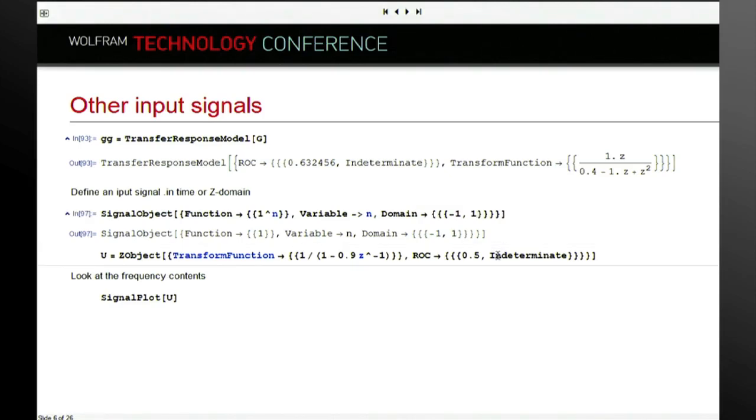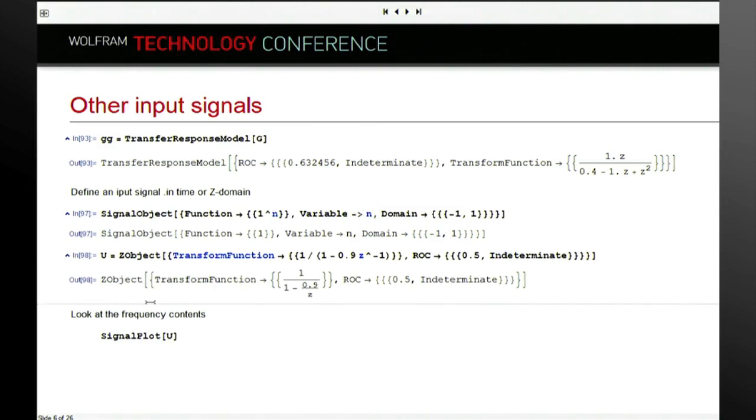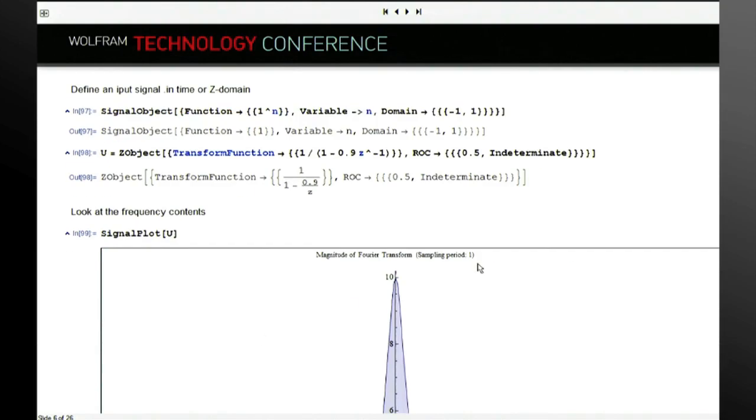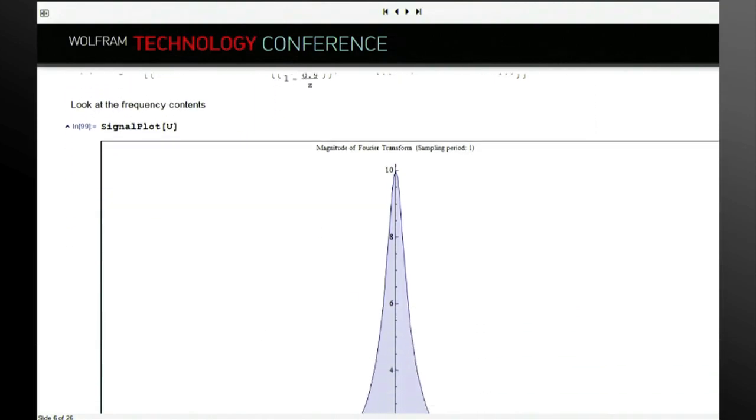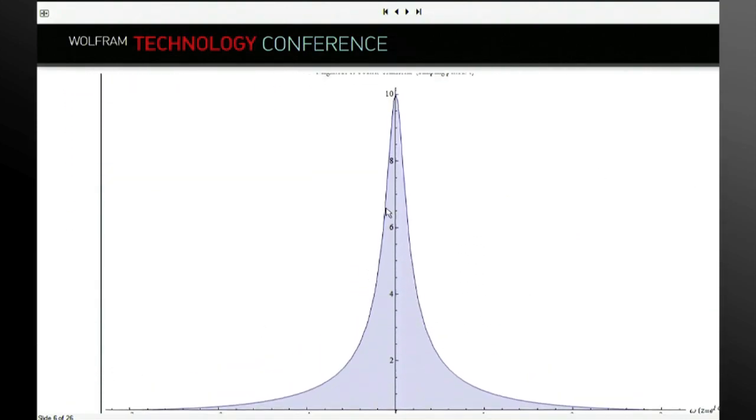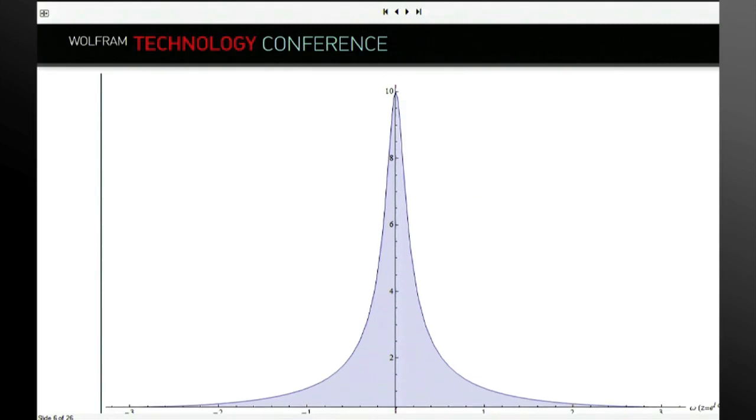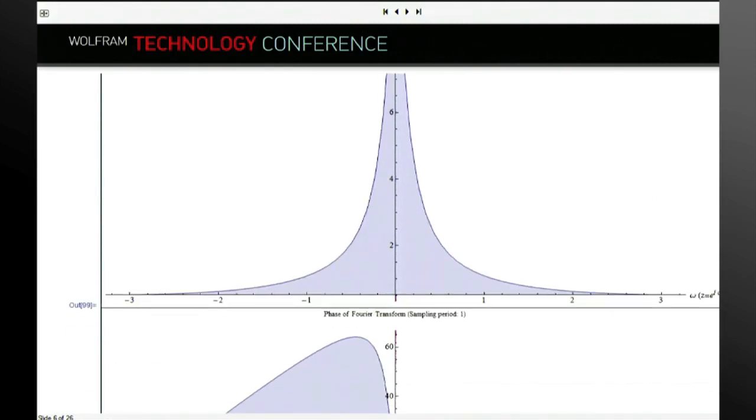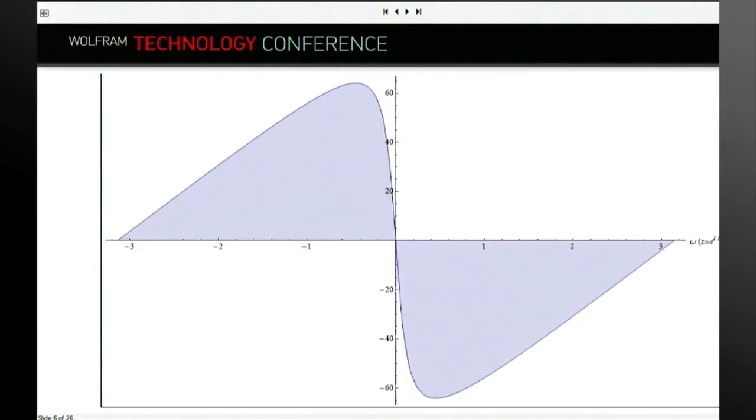We can transform the signal as a Z object. We could look at the signal. If we look at it as a Z object, we will get it in the frequency domain. So here we see the frequency contents of this input signal, which was 13 consecutive samples. And we got the phase of it.